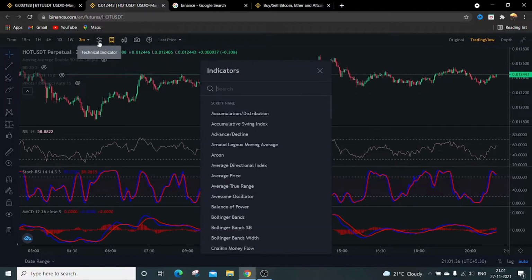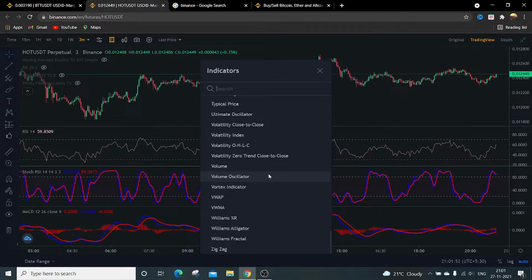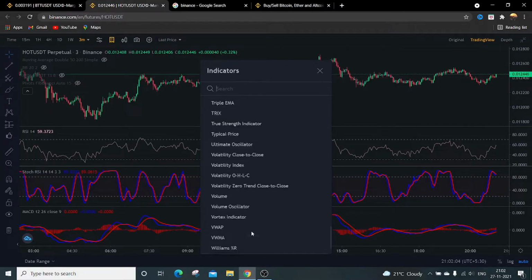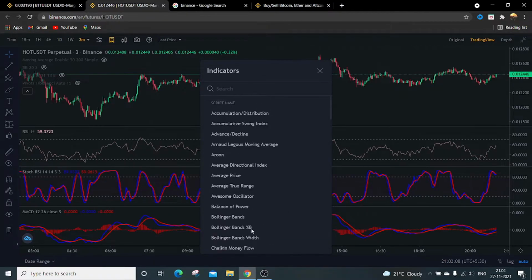To put more indicators, that is exponential moving average, double moving average, all are available here. Bollinger Bands, Williams Alligator, Williams percent R, Williams Factor, fractal, zigzag. All the technical indicators are available over here.